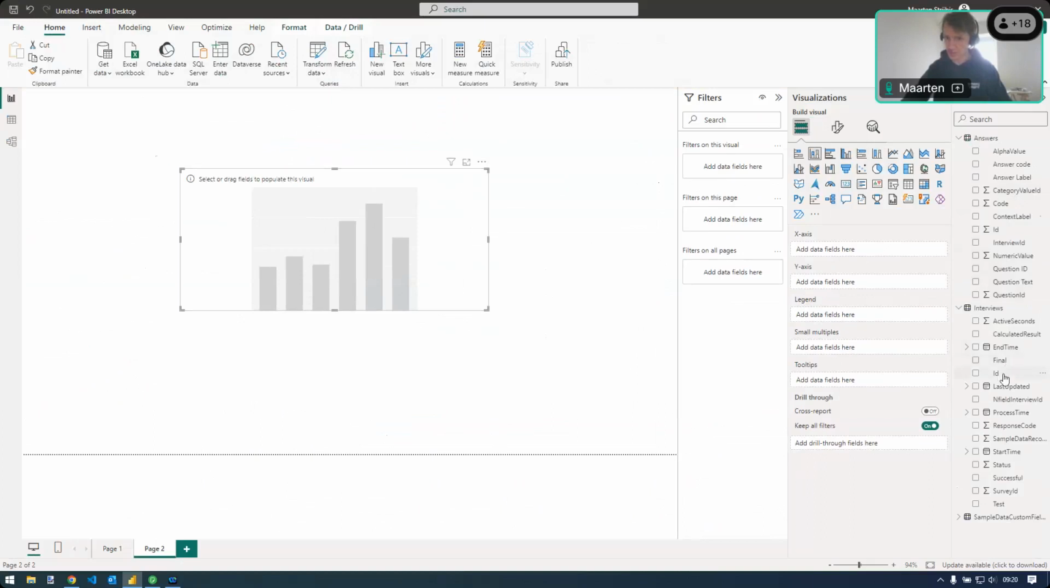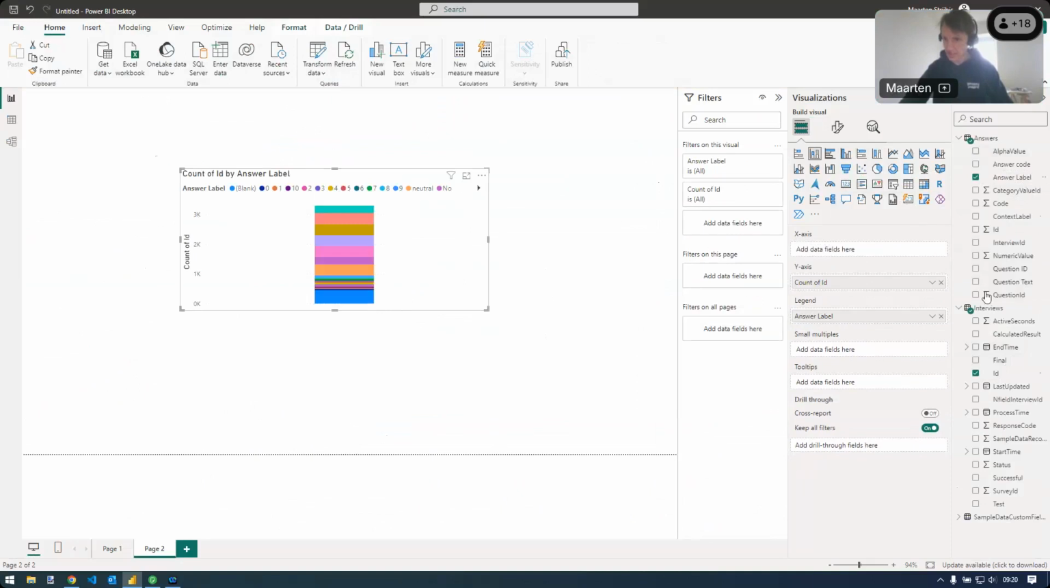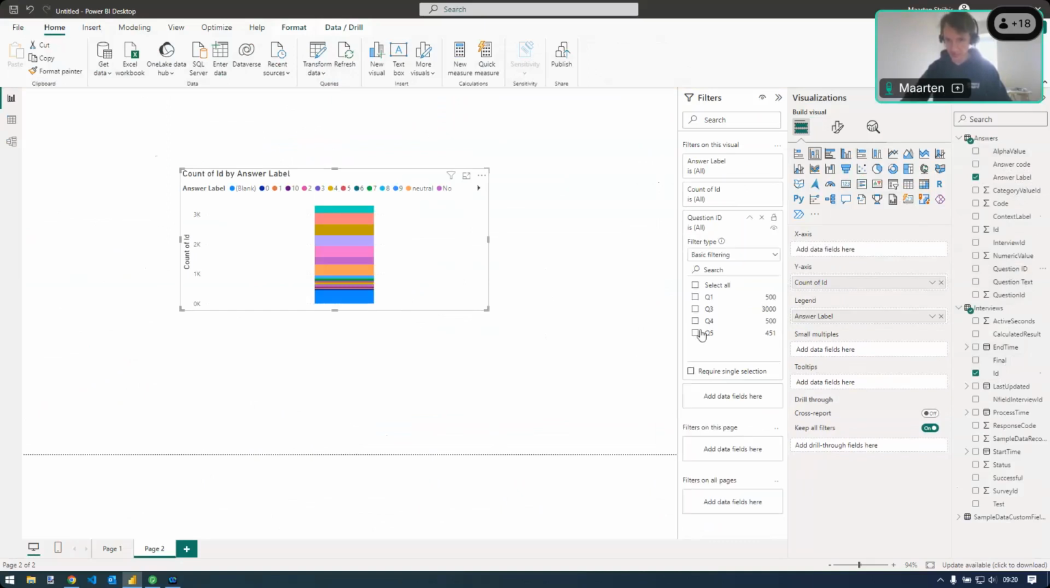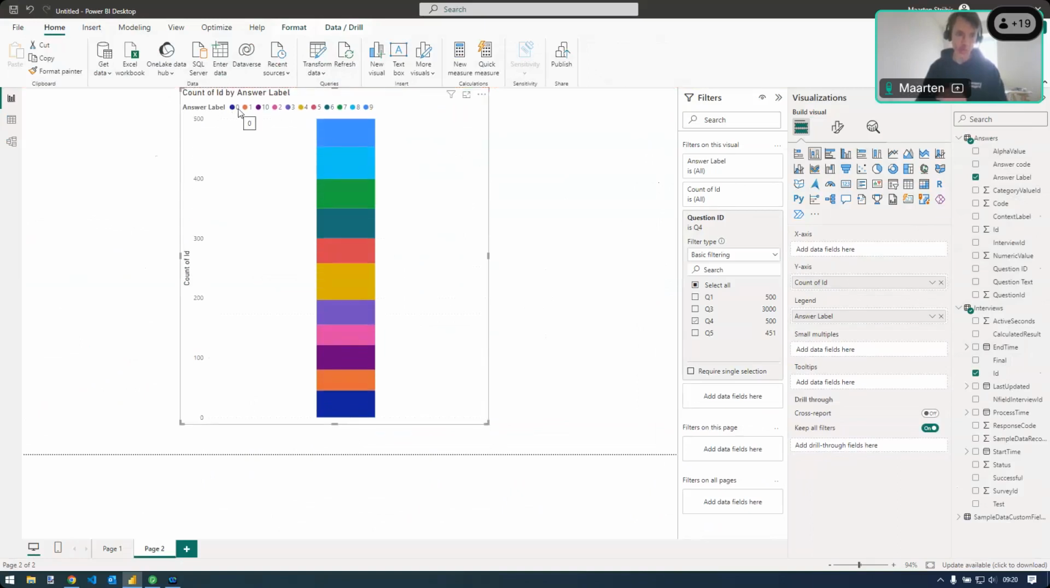Let's take the interview ID again as the y-axis for the counts. And let's have the answer label as the legend. And let's have the question ID as a filter. And let's do that Q4. And you can see now that it displays everything to the score of the NPS question and not the nice segments that you are used to, maybe like the detractors and the neutrals.